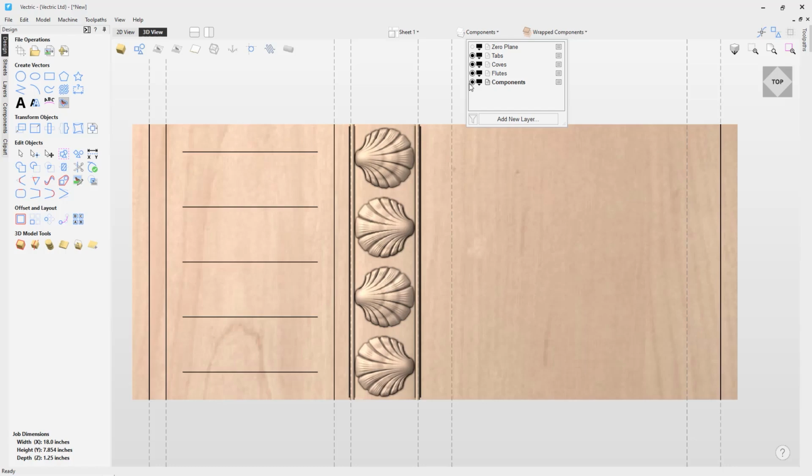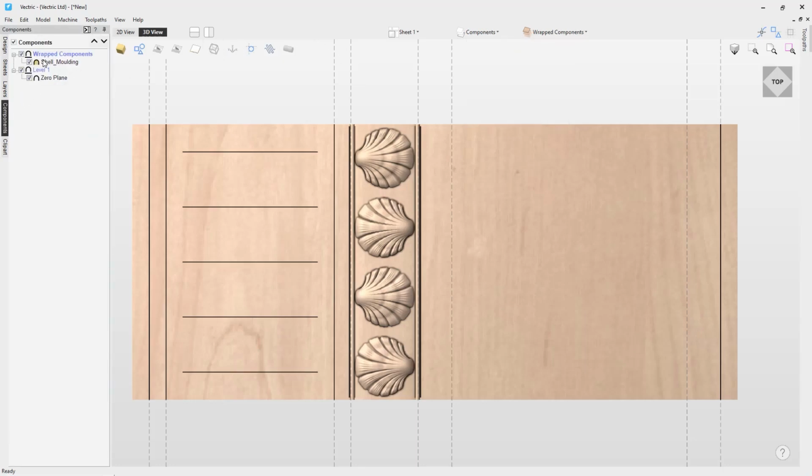And then finally we have our components, which is this layer just here. Now there's no vectors currently on the components layer, but I just thought I'd point that out because if we do end up putting any vectors on that layer, that's where we can put them. But it's nice and organized here in the file. And also if I pop over to the left, over to components, you notice I've got wrapped components. So I've got my shell molding, which is this model just here under its own level. And I have a zero plane as well, which is in the background here. You can see that nice and clear.